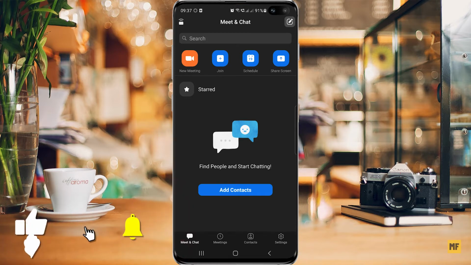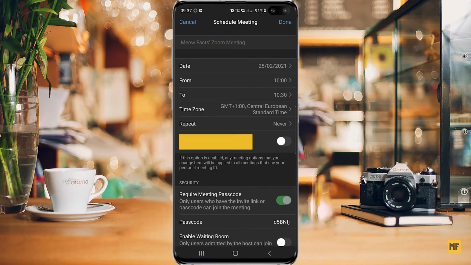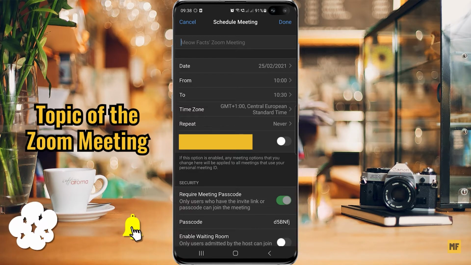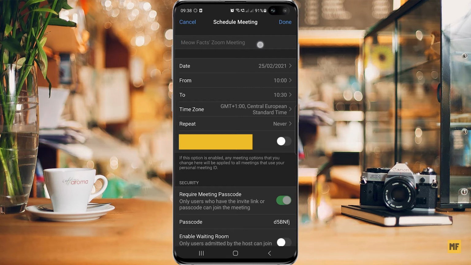So once you have the Zoom app open, if you just look at the top, you should see an option there that says schedule. You can easily go over there and just click on that. And once you have selected that, a lot of options will come up on your screen. The first space provided for you there is where you can input the topic of the Zoom meeting. That's what you want the meeting to be called. So here I'll just call this my channel.